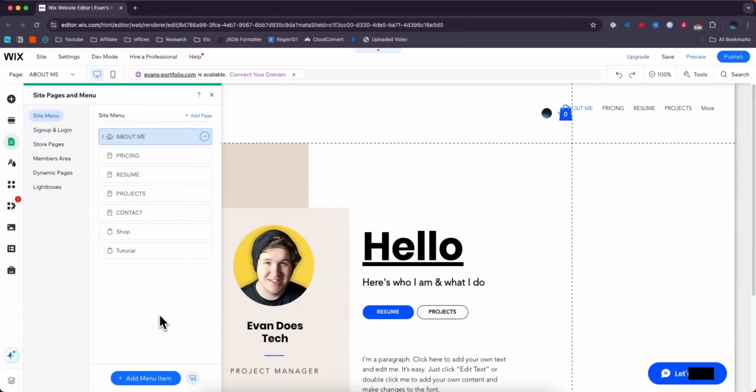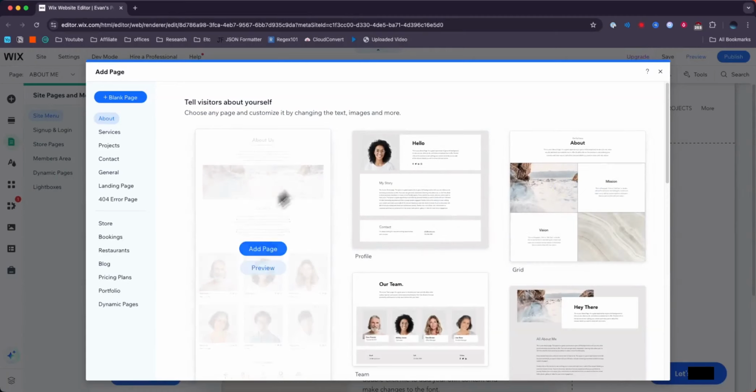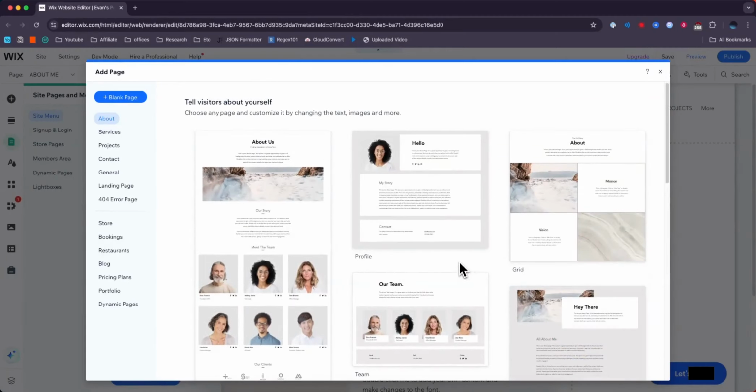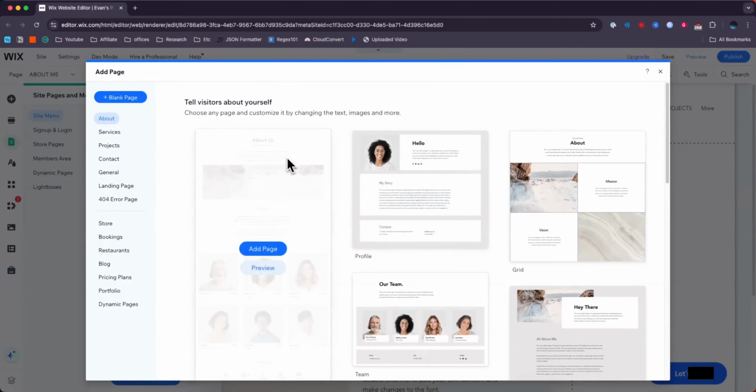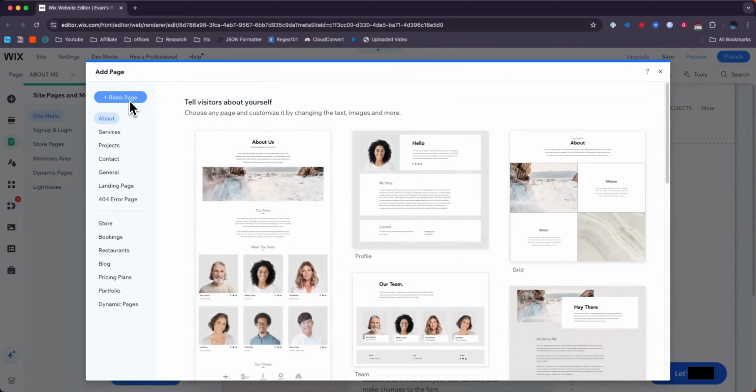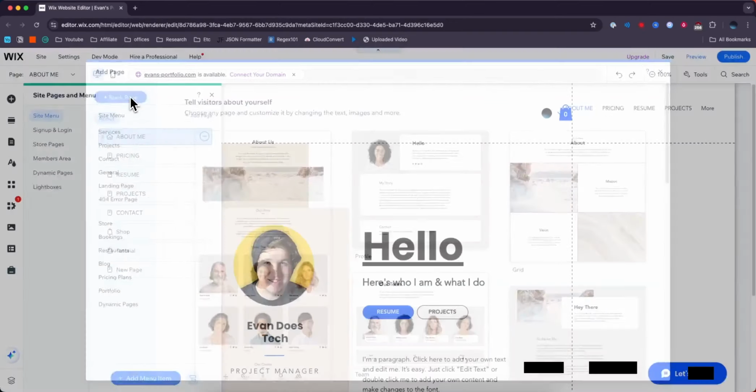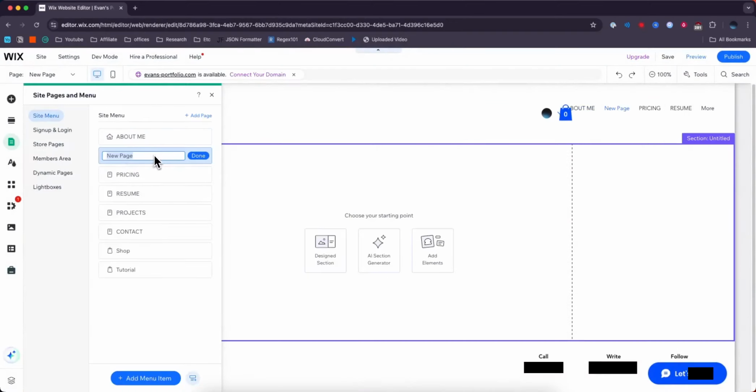The first would be to go down to the add menu item, click here, and then click on where it says new page. Now from here, you can either choose a template that's already made, or we can just go ahead and add a blank page, which I'm going to go ahead and choose. So I'm going to click on the plus blank page button right here. And this is going to create us a brand new page.